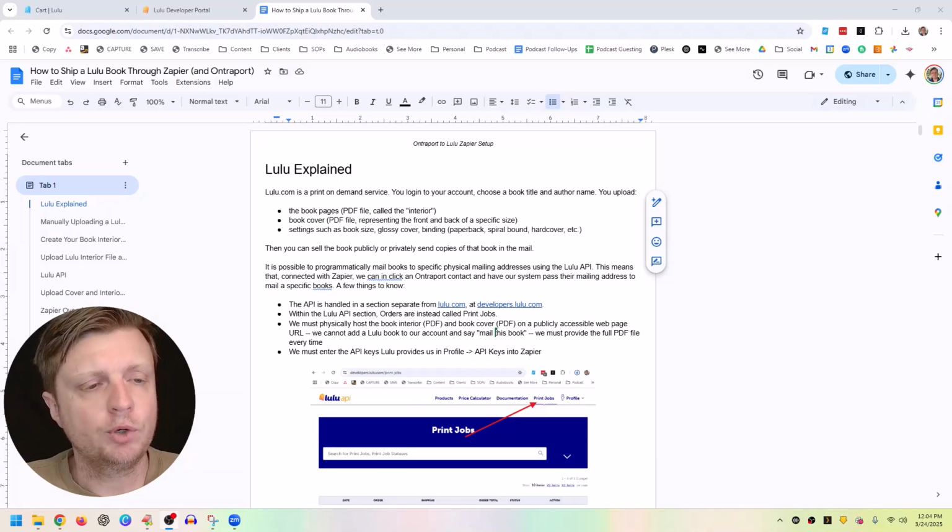Hey, we're here and we are going to print a book on demand. We're going to figure out how you can use Lulu and Zapier to programmatically, automatically, in one click and one button, send a message to Lulu and get a book printed on demand.